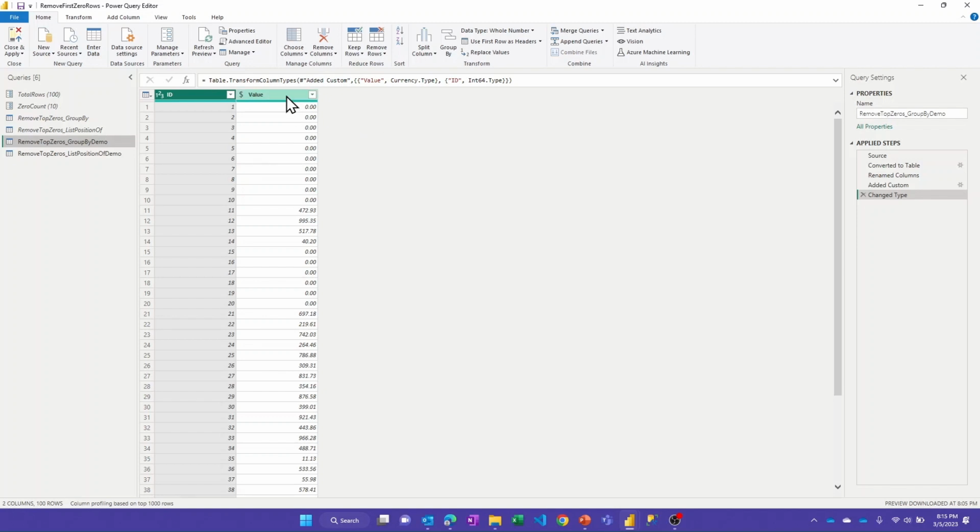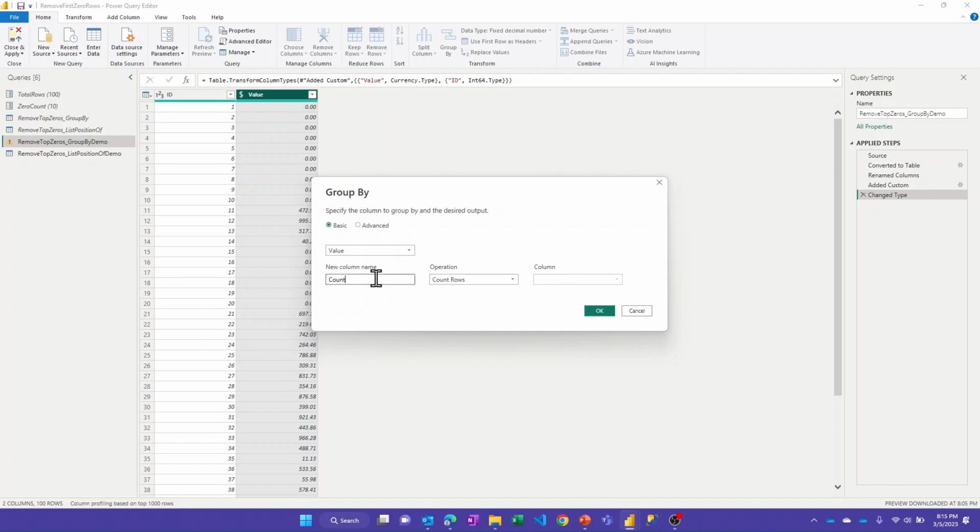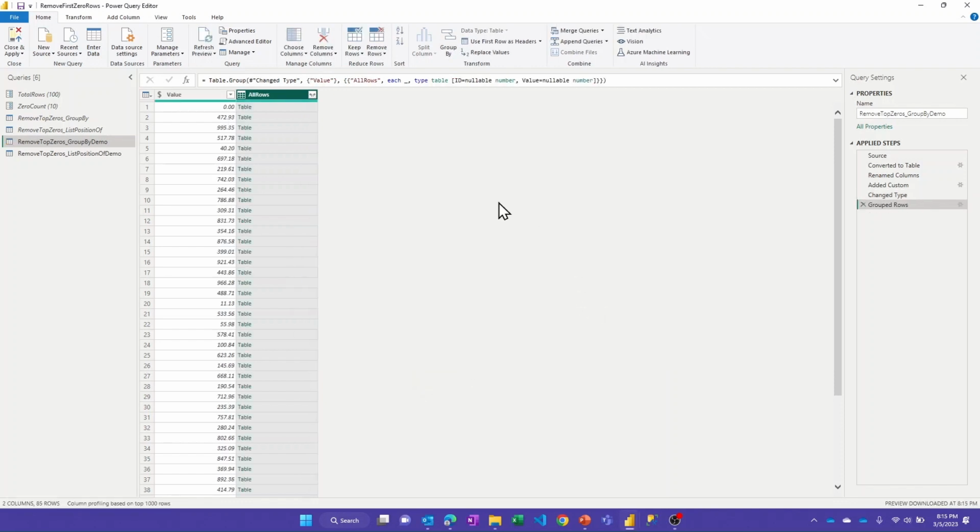Now, if I go ahead and group by this column, and I'm going to start out by just keeping all the rows, which is a really useful trick to know when you're doing group bys for some solutions. And you can see it grouped all of the rows that have a zero value together, right? So I've got all these rows.